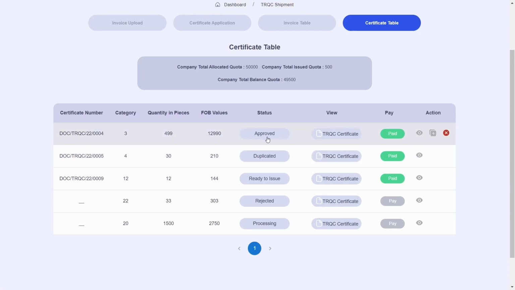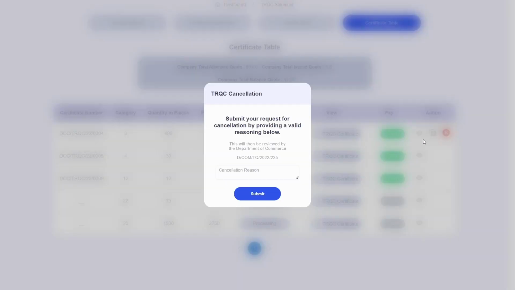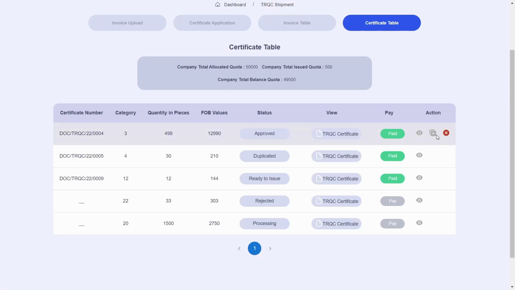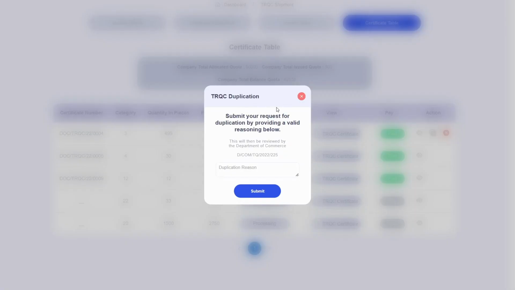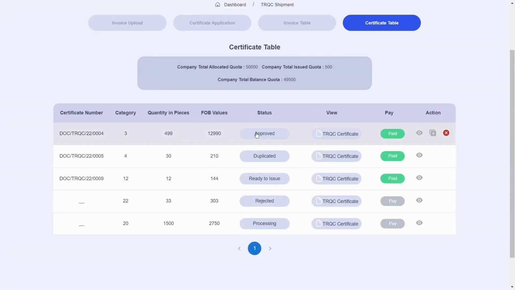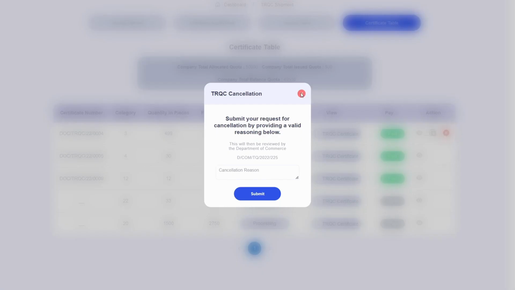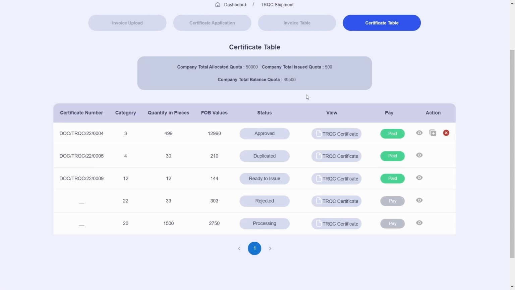certificate. Based on the status of your certificate, two more buttons will appear in the Action column, which is Certificate Cancellation and Duplication. These two buttons will only appear for TRQC that are successfully issued. If you want to know how to utilize these two certificate functions, go ahead and watch the video titled Certificate of Origin, Cancellation and Duplication, as the process of cancellation and duplication are identical between certificates of origin and TRQC.